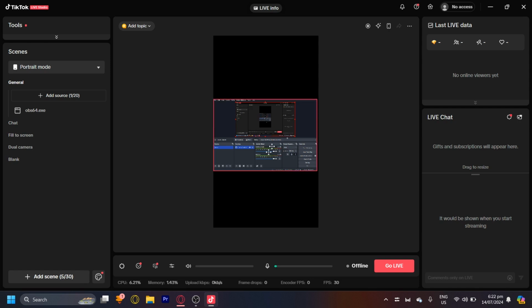And once you're ready, just tap on go live. Also, you can adjust how big you want it to be and whatever you want to add. You can add text, I think. And that's pretty much it. Just tap on go live and you will go live immediately.